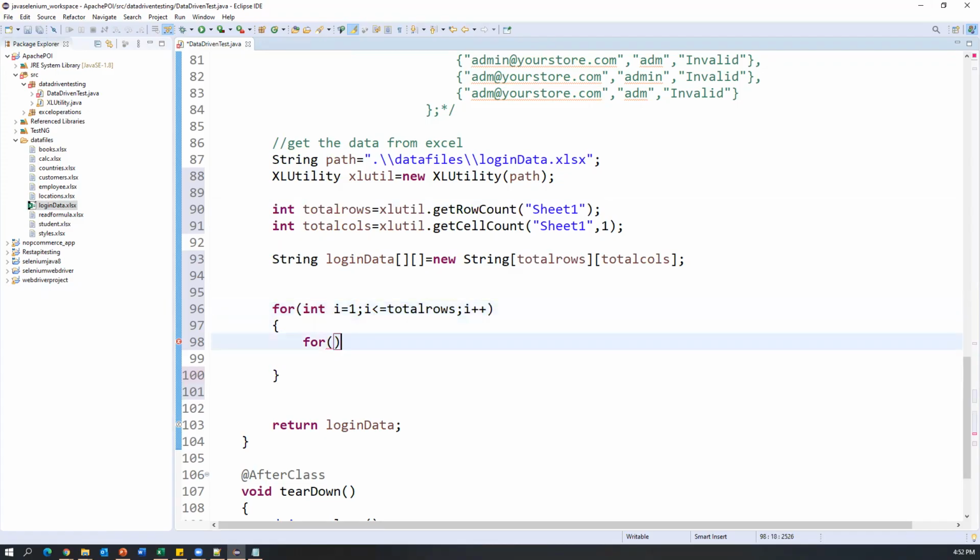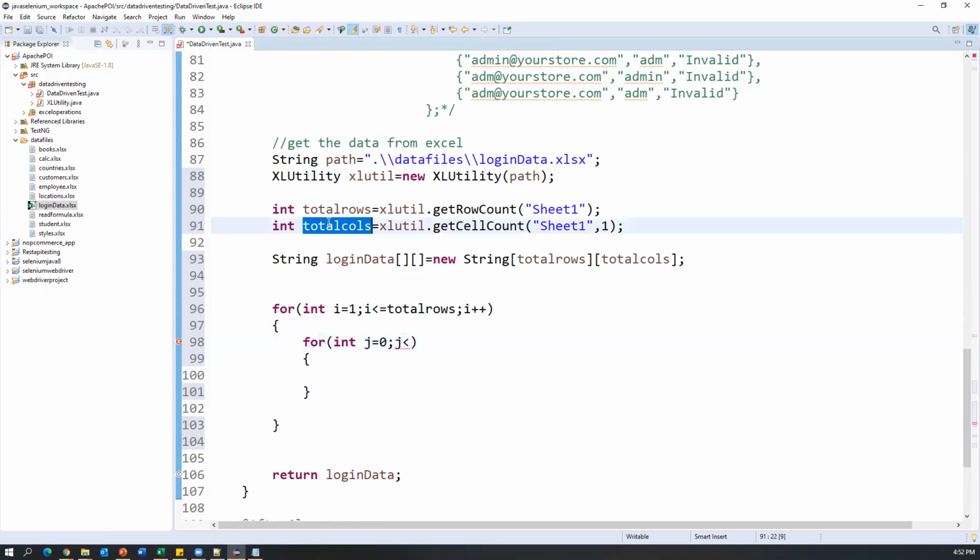After that, come to the inner for loop, which represents the number of cells. I'll start with int j, and I'll start from 0 itself because we don't need any header, nothing. Because we are starting from 0, here we have to use only less than the total number of columns. And then j plus plus, so this will increment the cell every time. Then here we'll get the data from Excel and store the same data into the two-dimensional array, side by side.